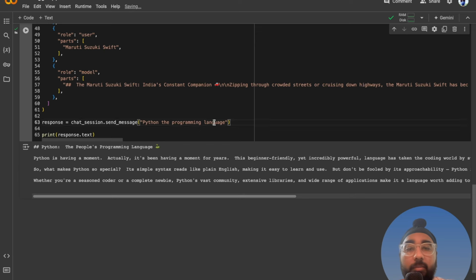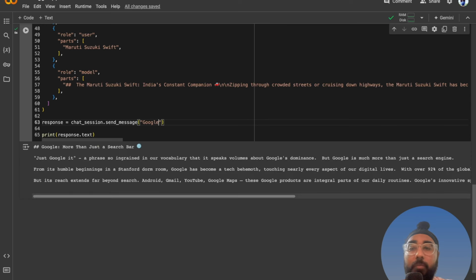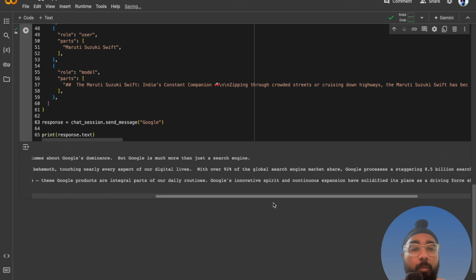Now let's try something else here. We can give something like, say, Google here and see what it generates. I hit enter. It's loading. Google, more than just a search bar, right? It is also using emojis. Just Google it. So it has written a humanly toned and a very catchy small blog post for us.